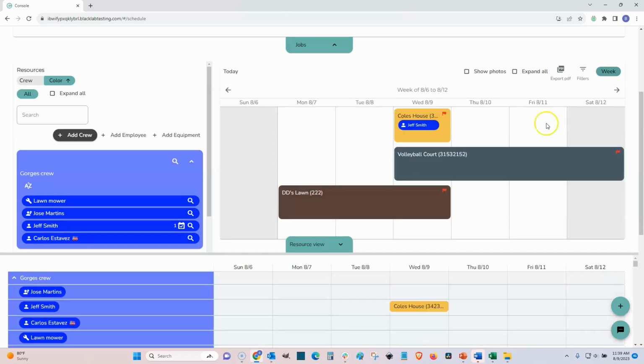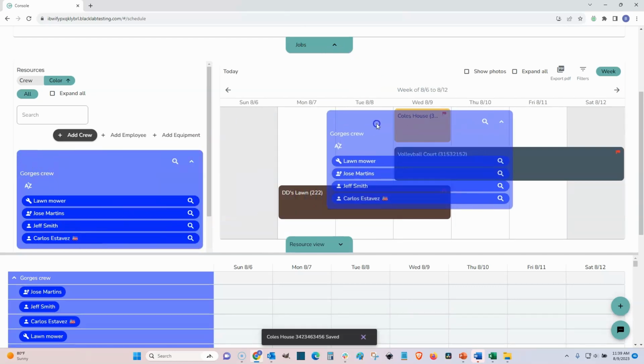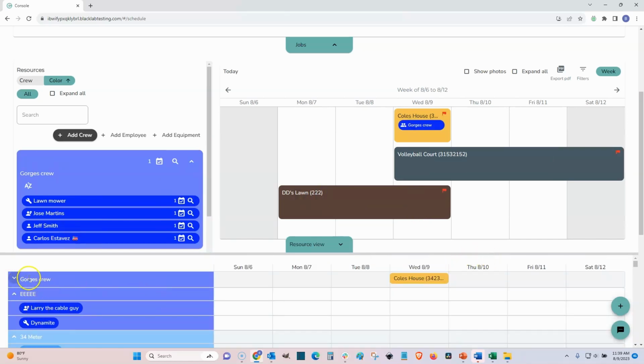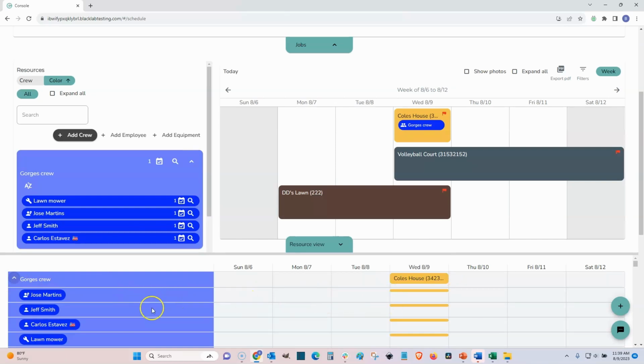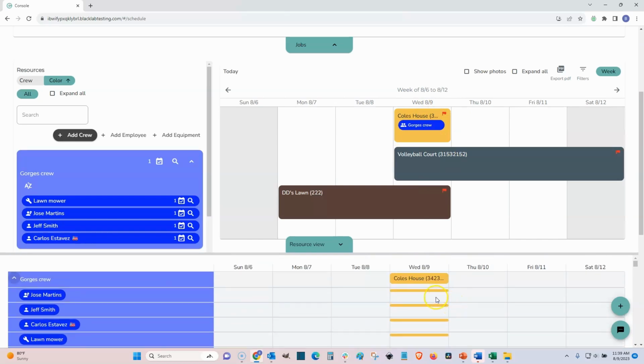I'll put it back to week. Let's take Jeff off this job. Let's take all of George's crew, schedule them from Cole's house. So what this is showing us down here, so if I close this drawer, George's crew is scheduled Wednesday 8/9. And if I expand it, each one of these employees is also scheduled because they're part of that crew on this time frame. And you can tell they're scheduled as part of a crew because it has this thin line here.